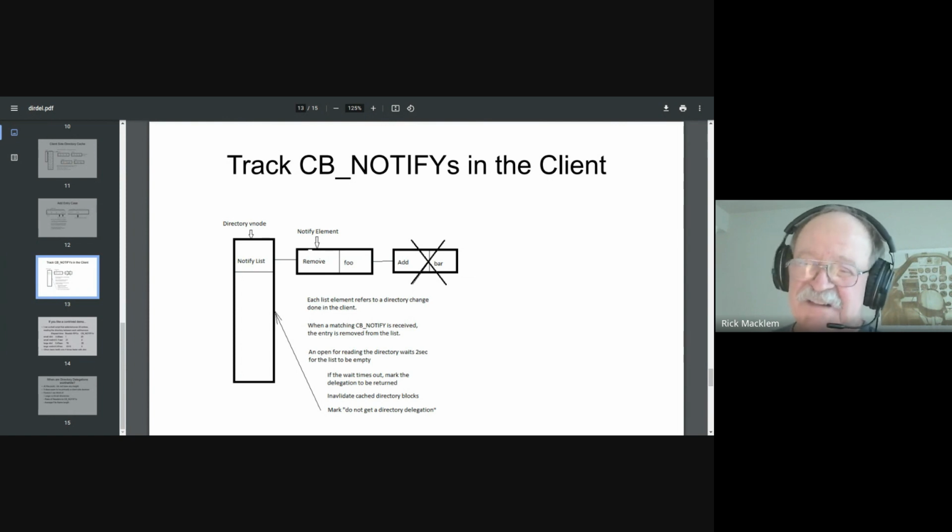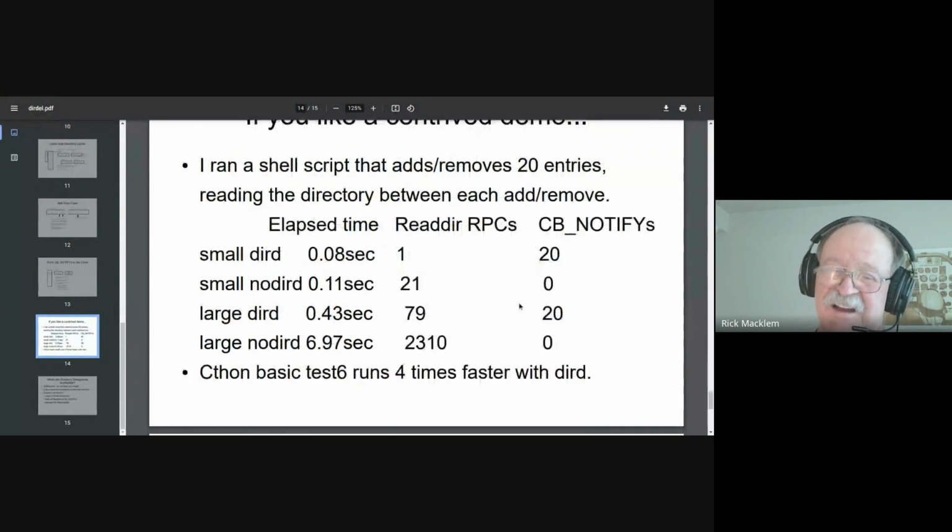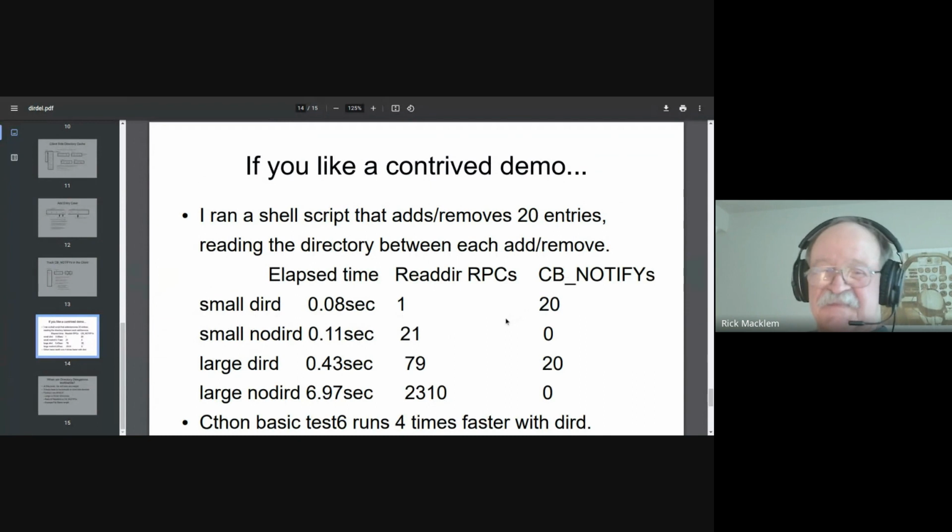And again, the nice thing about the client is you can always throw the directory delegation away. So if you give up on waiting for the CB notifies, at that point you say, that's it, out of the cache, throw away the directory delegation, go back to the ordinary old way of doing things, where you basically read the directory in from the server again. That's really the catch-all and the nice part about the client. You always have this fallback of, I give up, I'm out of here.